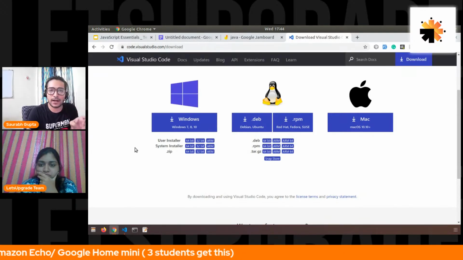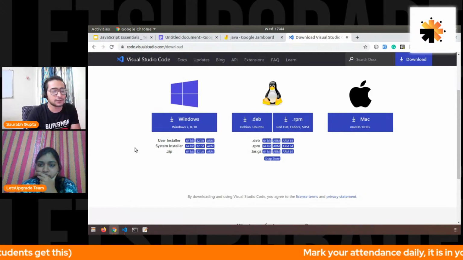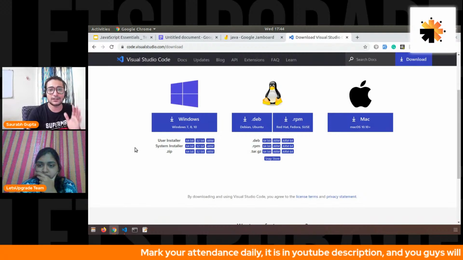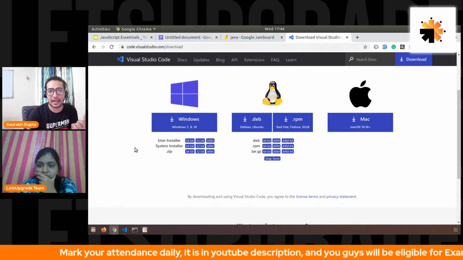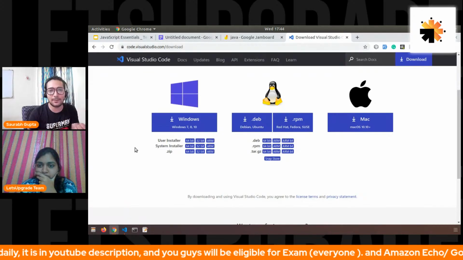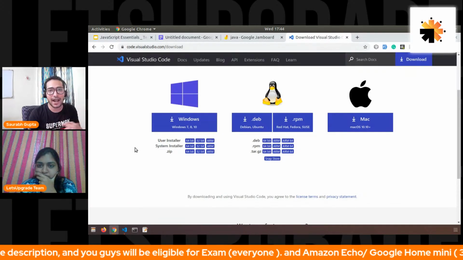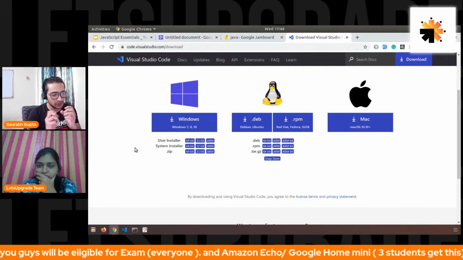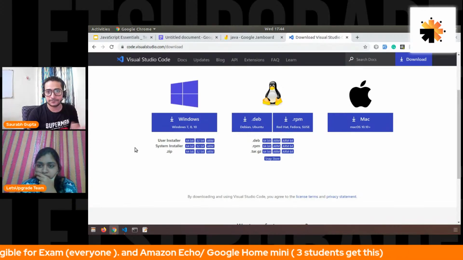So this is the code editor that we are going to use throughout our course, Visual Studio Code, right? So if you have it, that's well and good. If you don't have it, please go on and download it. But it's totally fine if you feel like using Sublime Text. If you're not comfortable with VS Code, if you're already using Sublime Text or Notepad++ or Atom, totally fine. You can use all of them too, right?